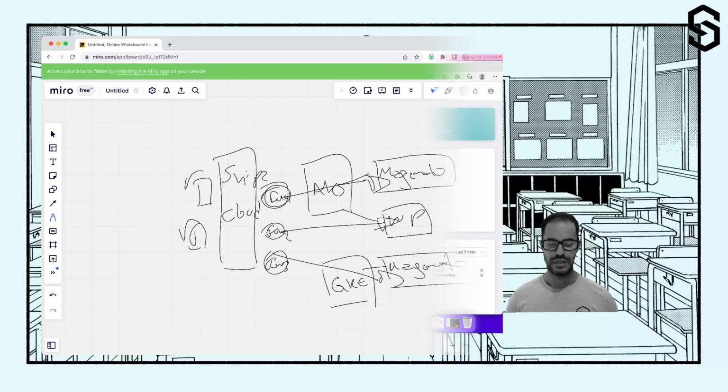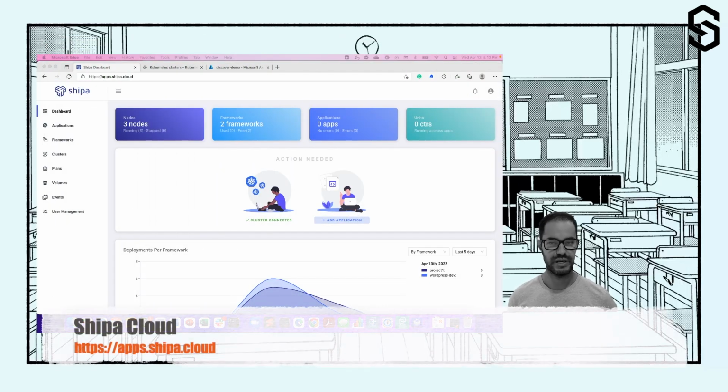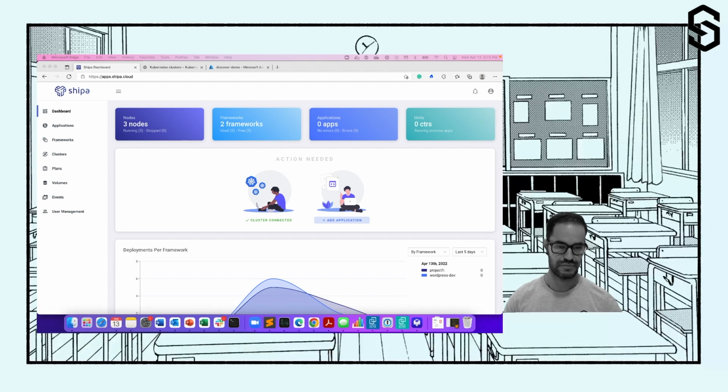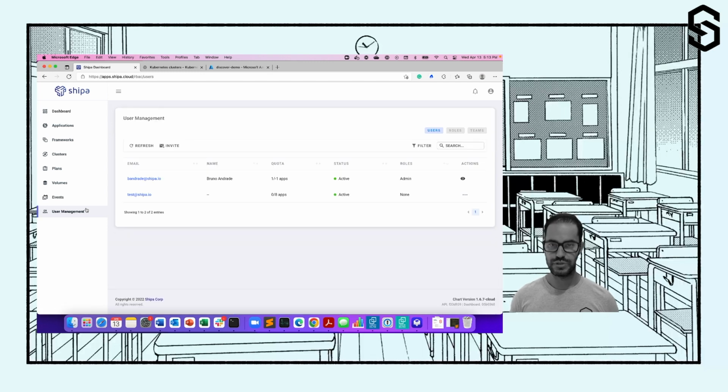Let's do it. I'm logged into my Shipa Cloud account. Remember, you can sign up at apps.shipa.cloud and it's free. You can do everything I'm doing here without any cost, credit card, or whatever. Just sign up and get started. I'm logged into my account here. And the first step you can do, and we're not going to be covering this today, is going under user management.